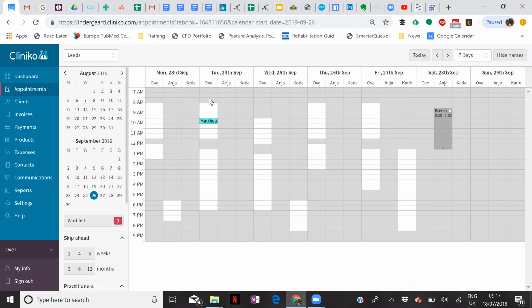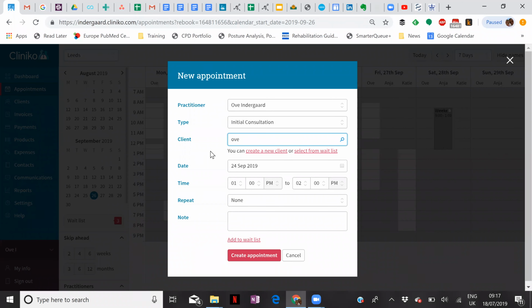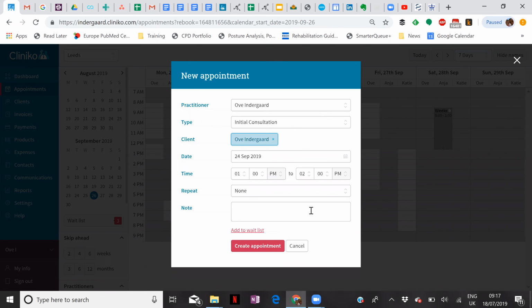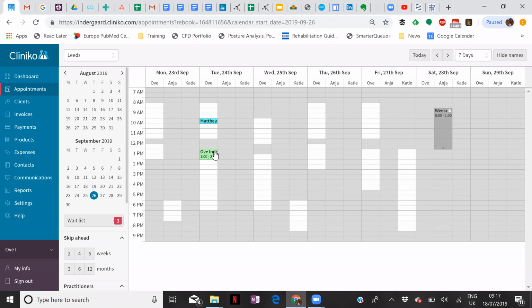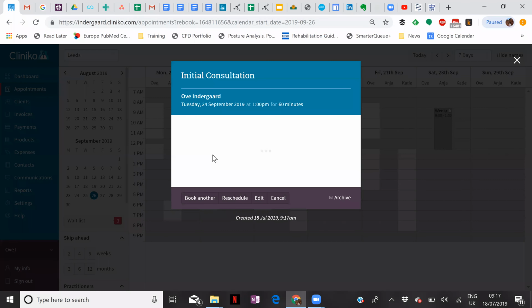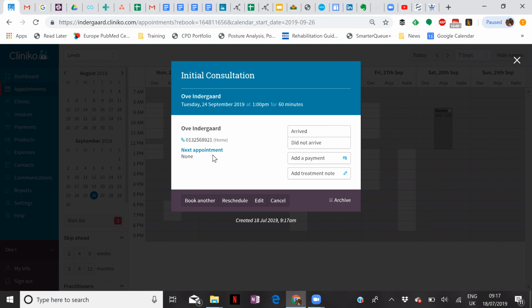Okay, so after you've made an appointment, we'll just quickly make an appointment for myself. When you then go into your consultation, you will click on the appointment and up will come a couple of options: either add a treatment note, take a payment, or arrived and did not arrive. The arrived/did not arrive functions are ones that we don't tend to use that much in the clinic. Only if they don't show up would we click on did not arrive.